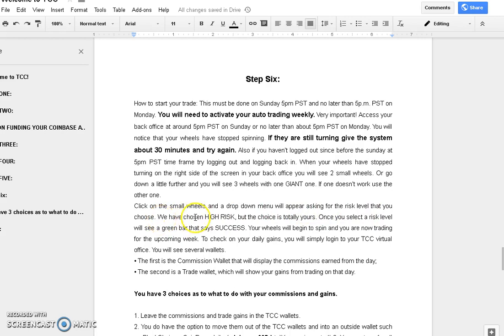Now, I have never told anybody what risk to choose. All I can tell you is what I've done, and what I've done is I've always chosen high risk. But the choice is totally yours. Once you select a risk level, you will see a green bar that says success, and your wheels will begin to spin, and you are now trading for the upcoming week.